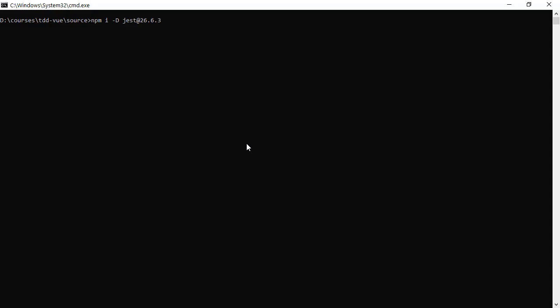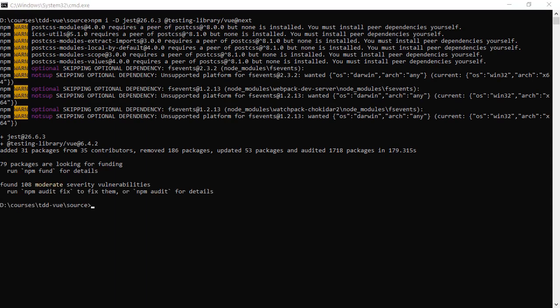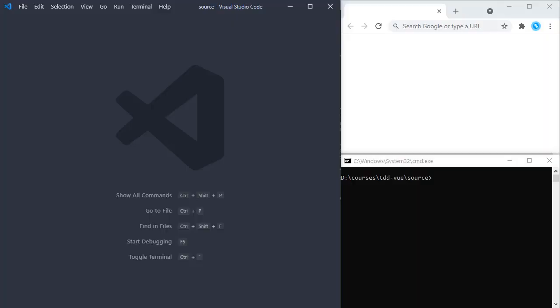So we are going to install this one, and the next dependency is testing-library/vue. Again, this is for Vue 3, and for Vue 3 dependencies we are going to use @next. Now the packages are installed, and let's use them in our project.